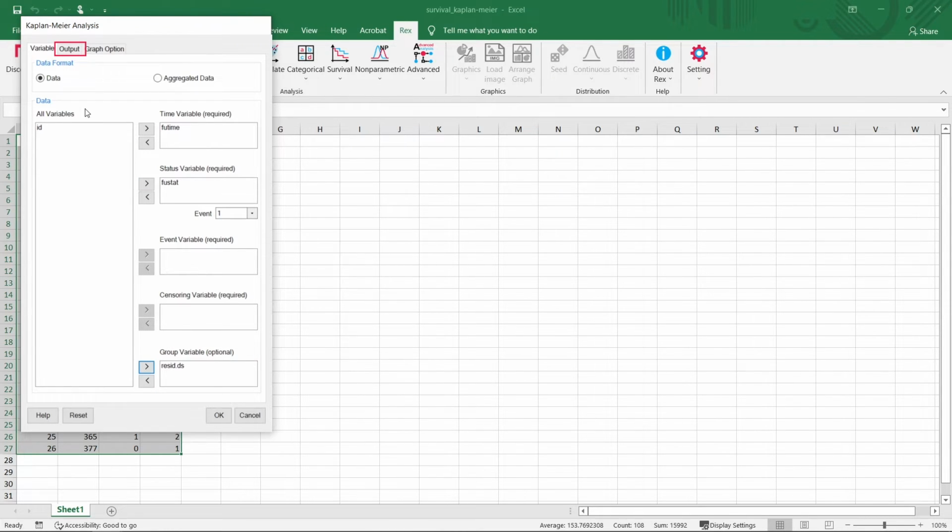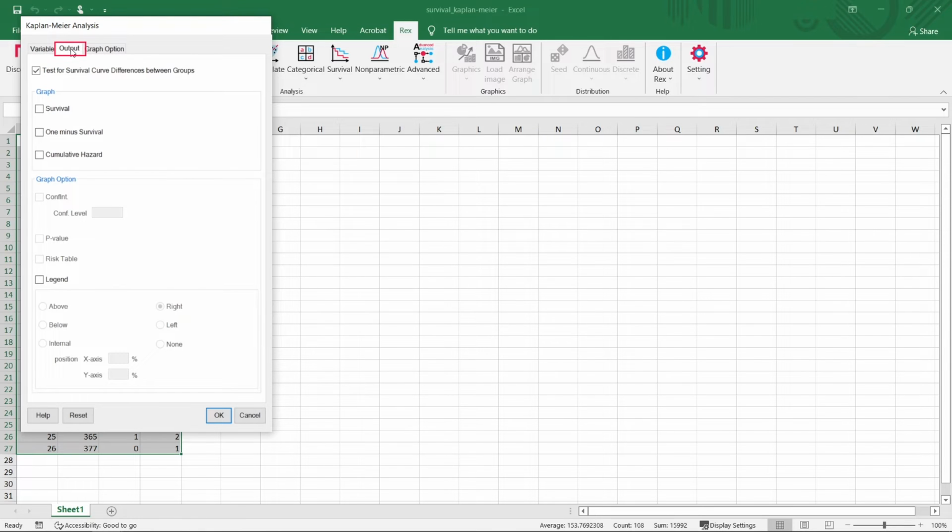Next, we can go to the Output tab. We can use this tab to select statistics, tables, and plots to output. First, we want to perform a log rank test for the difference in survival curves between groups. Next, we want to output a graph of the survival function, which indicates the probability that the subject of interest will survive past a certain time.